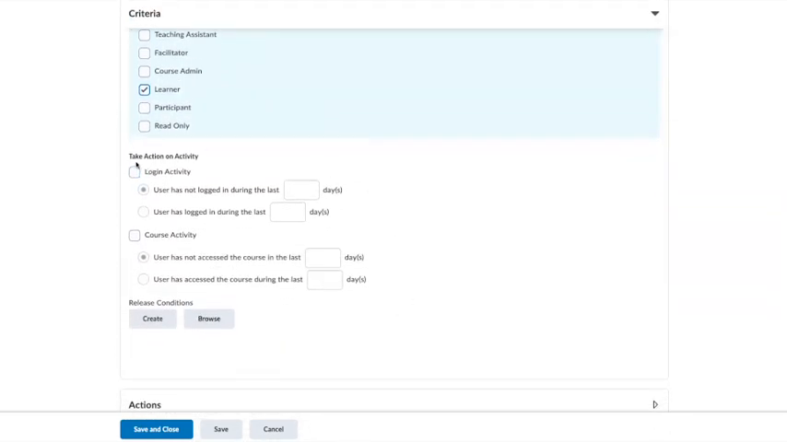This next section is take action on activity. So here, I can send this email based on login activity, so when they've logged into Brightspace or logged into my course. You can see here, I can choose course activity. If the user has not accessed the course in the last however many days, I can type that in and then have this intelligent agent be sent out based on this criteria. I won't do that today. I want to send this welcome email to students that register for my course.